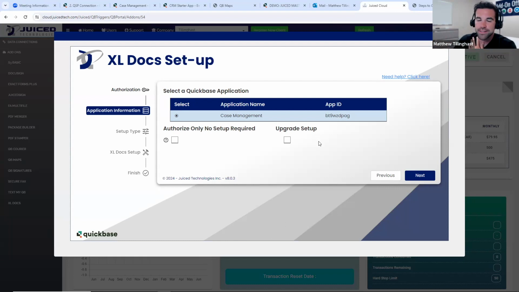Upgrade setup. Now, Excel Docs is one of the only add-ons that you'll see an upgrade setup for. That's because we have the Excel Docs configurator now, and a couple of additional fields that we've created over the years that assist in the usage of Excel Docs. So let's say you had a legacy installation, say 4 years ago. There are probably more fields now that were not originally created that you're going to need in order to run this properly. So if you hit upgrade setup, it's going to do almost the same thing as authorize only. It's just going to add those additional fields needed so that you have the latest and greatest version within your application.